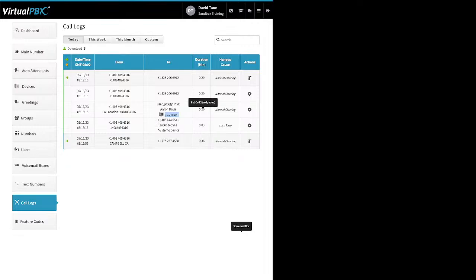It's also offered to the cell phone number, right? And lose race just means that they didn't pick up on this device, right? This other device picked up first.